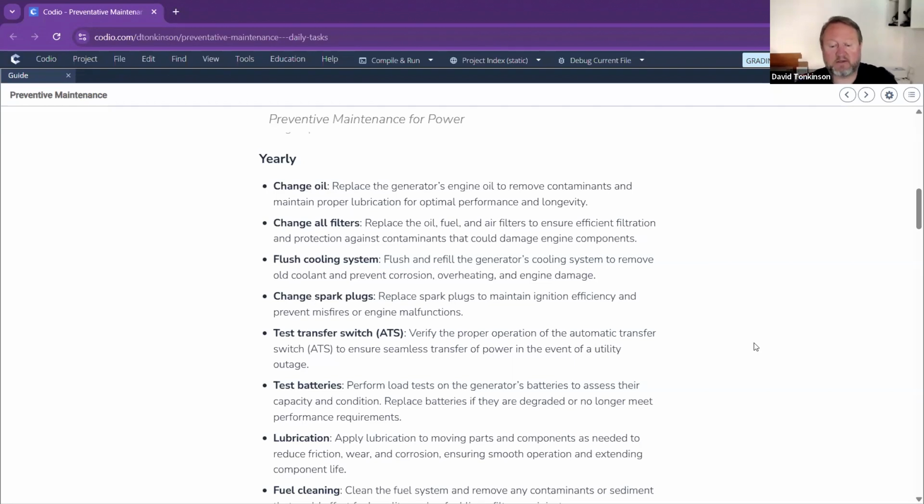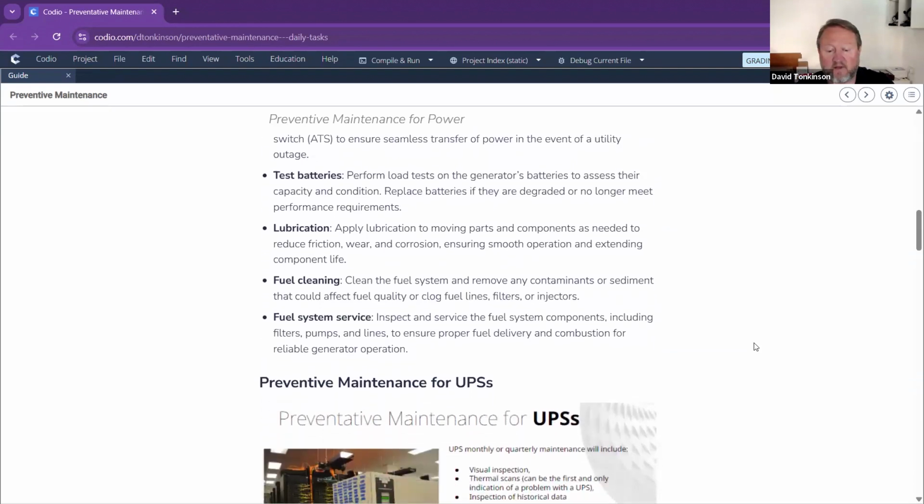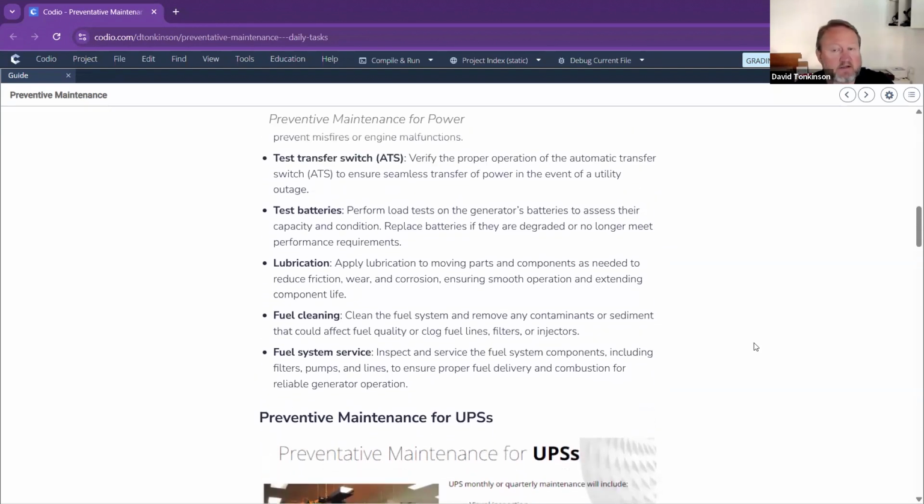Press the transfer switch, so the ATS. Make sure that has proper functionality. And that will basically allow you to check the seamless transfer of power between your regular power system to your diesel generators, your UPS systems.